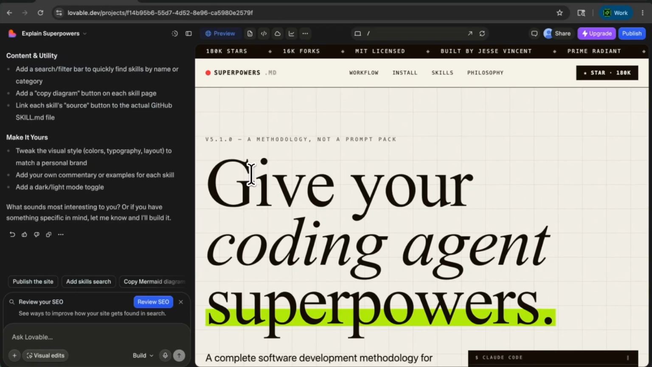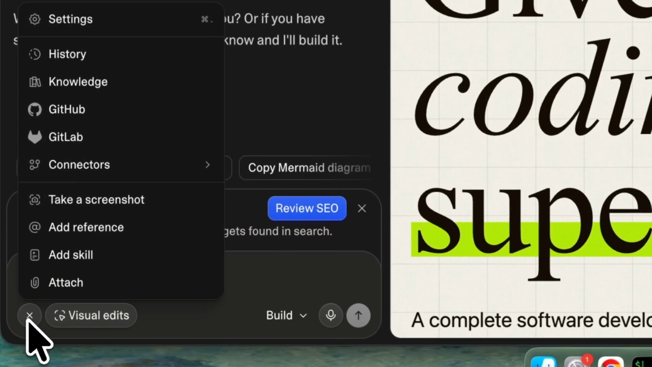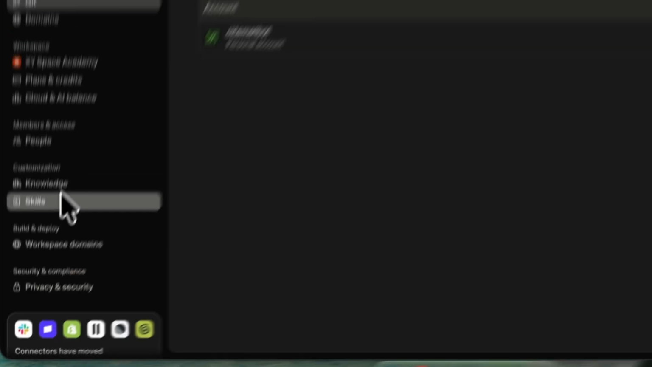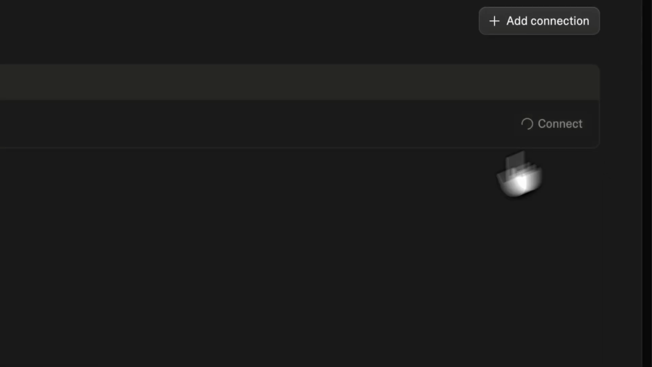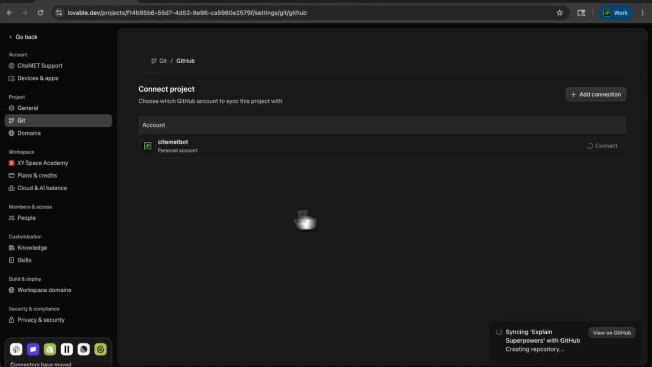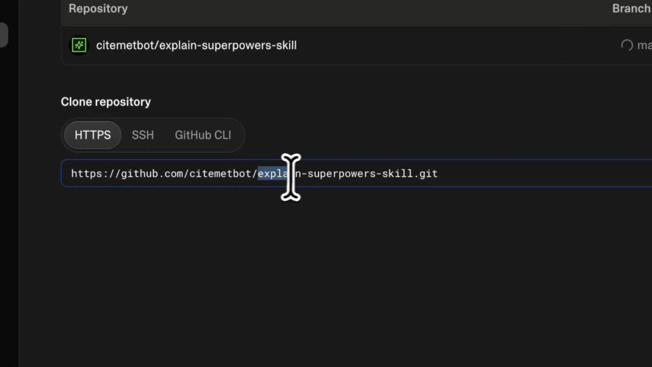Once your GitHub account is ready, head to the bottom left corner of the Lovable editor, open the menu, and click on GitHub. If your account isn't linked yet, simply click Connect. Lovable will automatically generate a dedicated repository for your project. Keep this repository name in mind, as we'll need to select it over on Cloudflare.